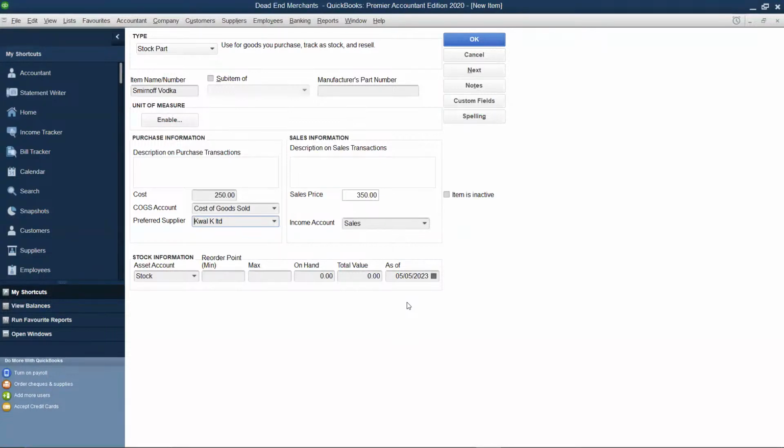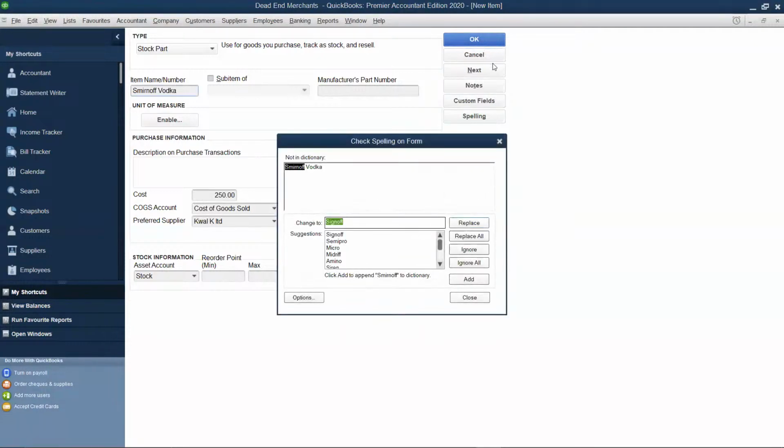On hand is 200. You click OK. It tells you about the spelling, just ignore all.